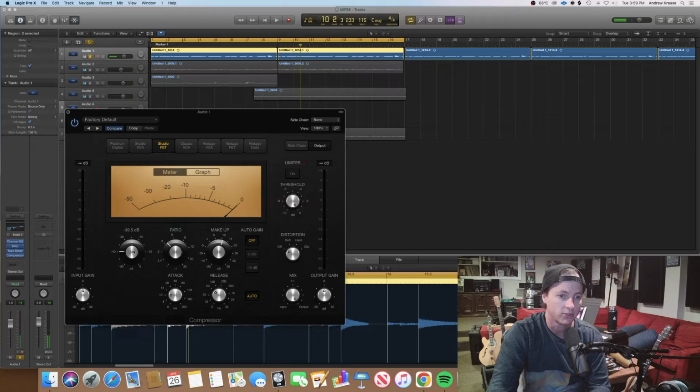Really quickly, threshold is where the signal starts to get compressed. So at -40 decibels, everything that's above that gets compressed, which is most of the sound. If I were to put it to -60 all the way down here, it would literally be everything. And as we compress it more, it goes down in volume. So that's why you always have to have makeup gain.